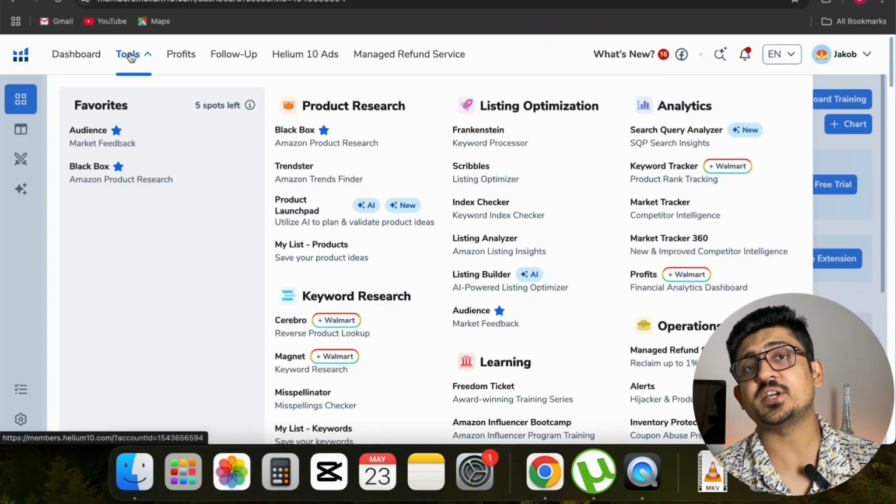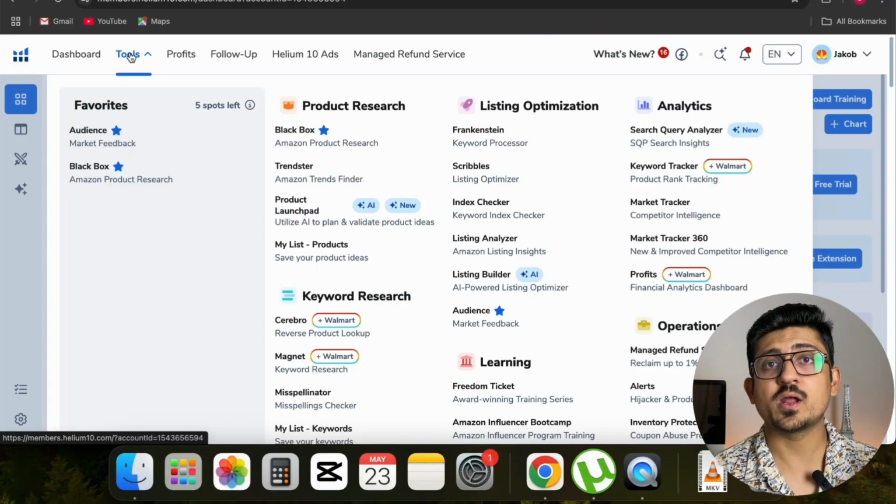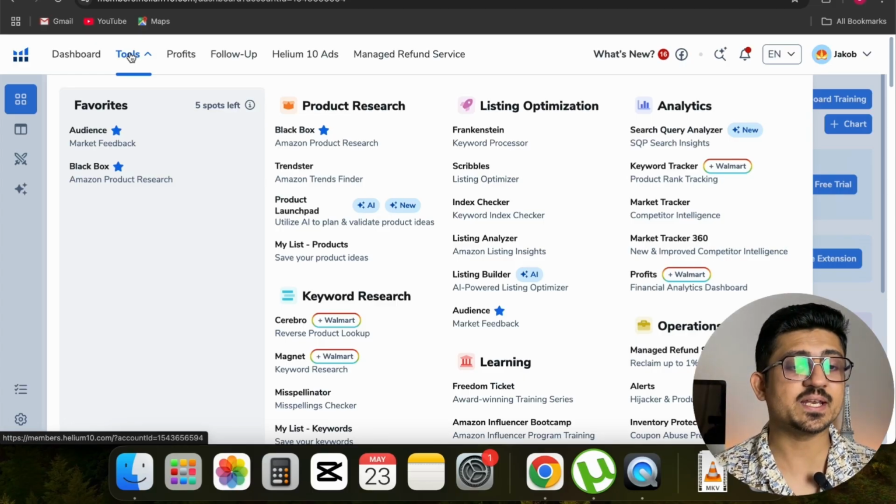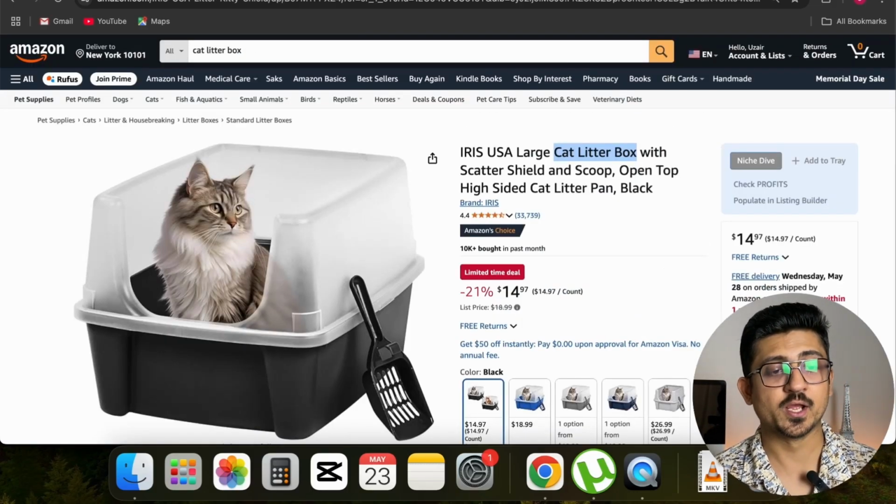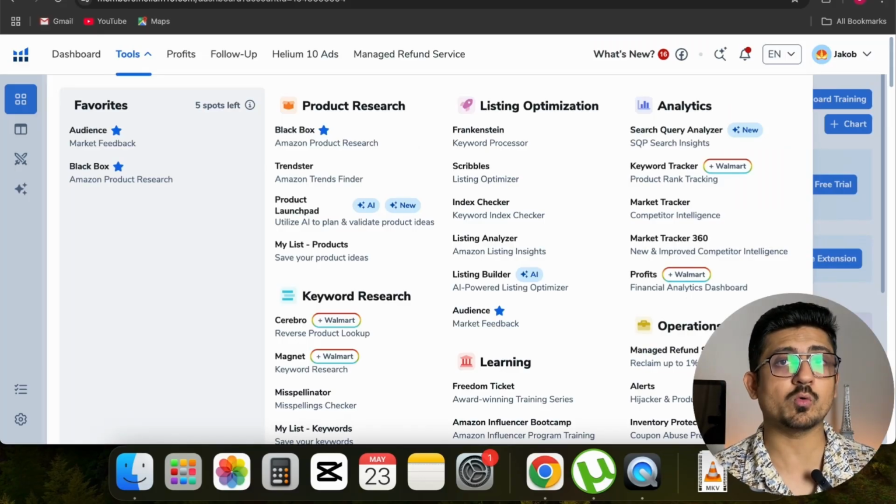Alright guys, so as you can see here, I'm on my laptop right now, and I have opened two websites. Number one is Helium10 and number two is the Amazon website. So for those of you who don't know what Helium10 is, it is a research tool which is recommended to all Amazon sellers, because it can help you do many of your tasks easily within no time, which can help your Amazon business grow fast and make more profit for you.